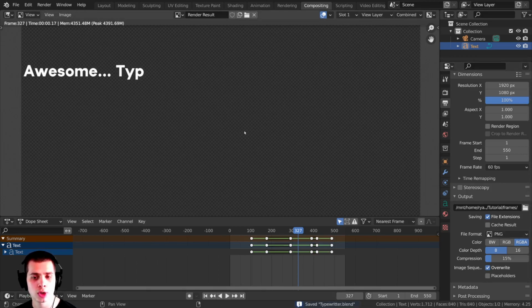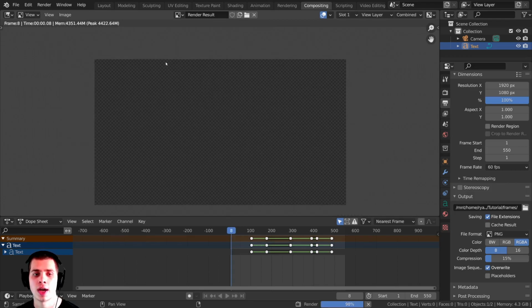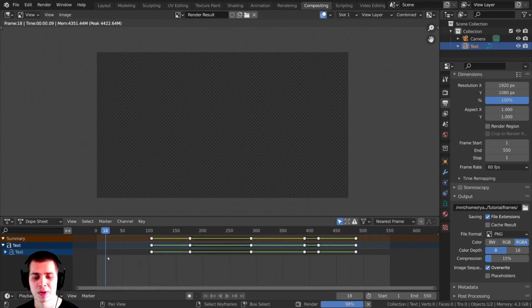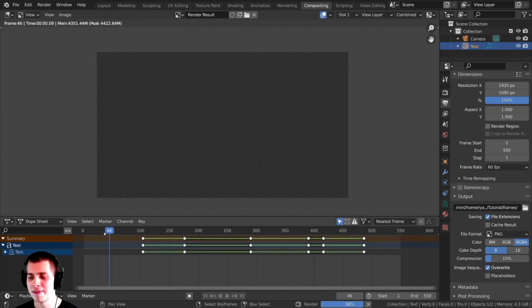And then you can just press Control S to save this. And then to render this out, you can just press Control F12 to render the animation. And you can see because we are in Blender Eevee, it's doing it really fast. So it will be done rendering very quick.